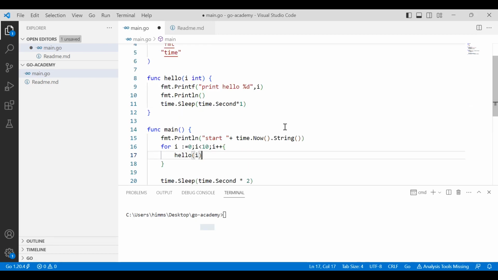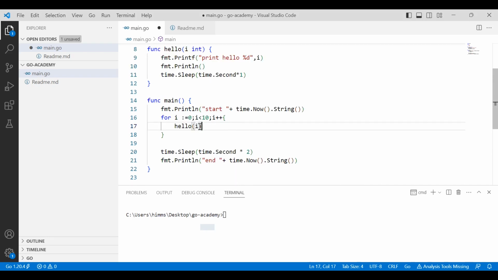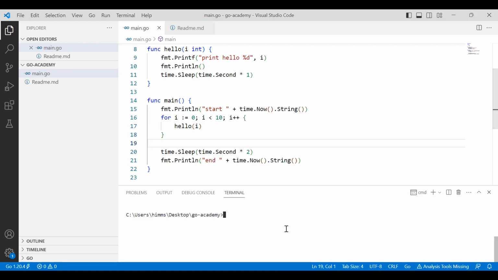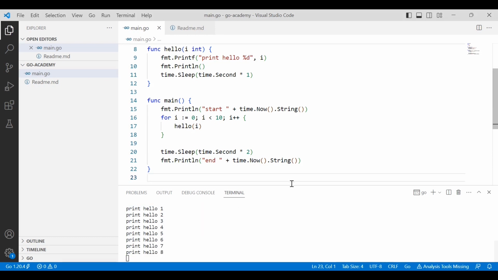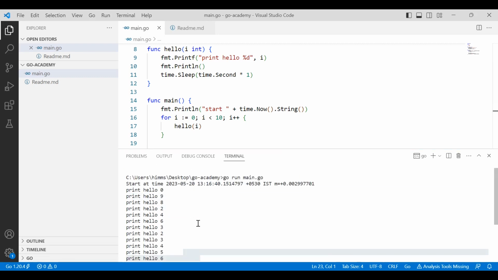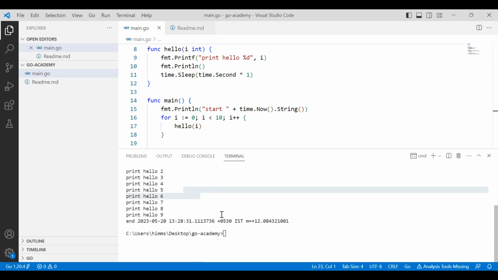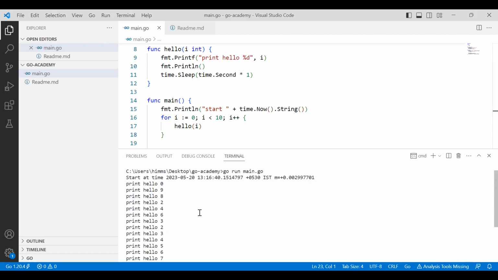Okay, so this is a normal approach. When you are calling this method 10 times, it will take 10 seconds. Let's see it. Yeah, now it's printing one by one, and it started at 2819 and ended at 2831. So it takes 11 seconds.